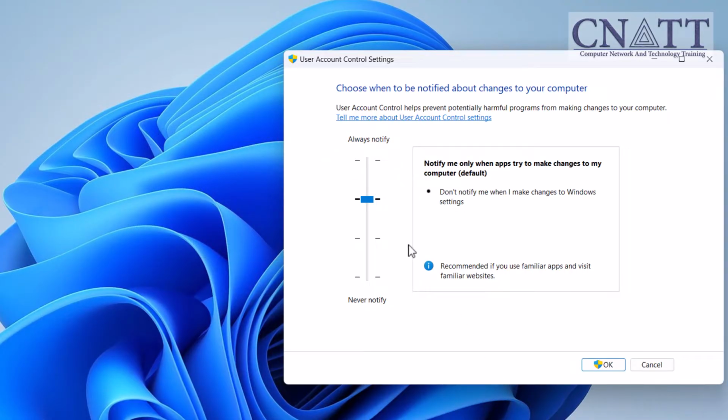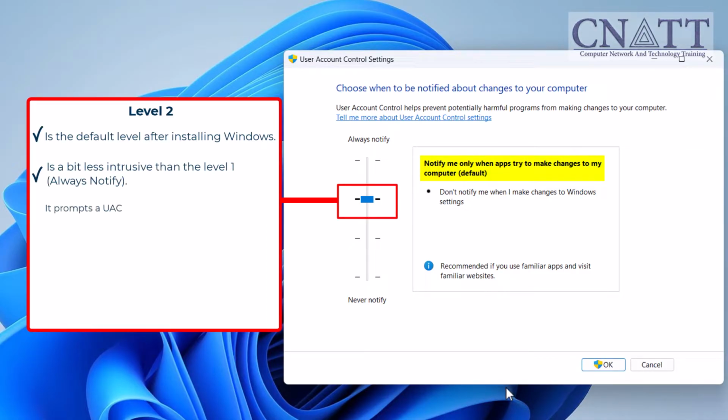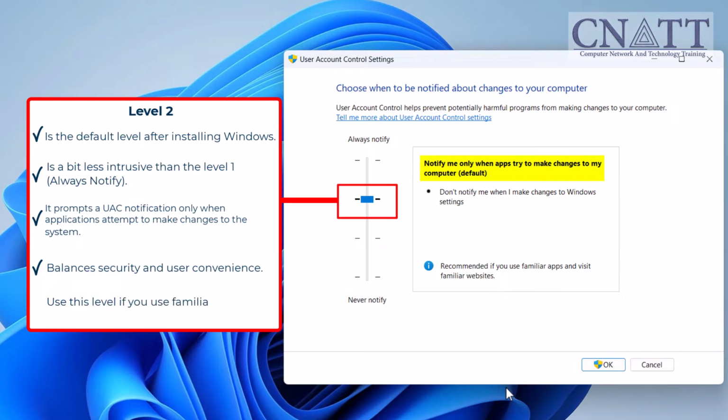Level 2. Notify me only when apps try to make changes to my computer. Level 2 is the default level after installing Windows. This level is a bit less intrusive than the Always Notify setting. It prompts a UAC notification only when applications attempt to make changes to the system, not when the user makes system changes. This level balances security and user convenience. It's suitable for most users who want to be notified only when applications make significant changes. Use this level if you use familiar apps and visit familiar websites.